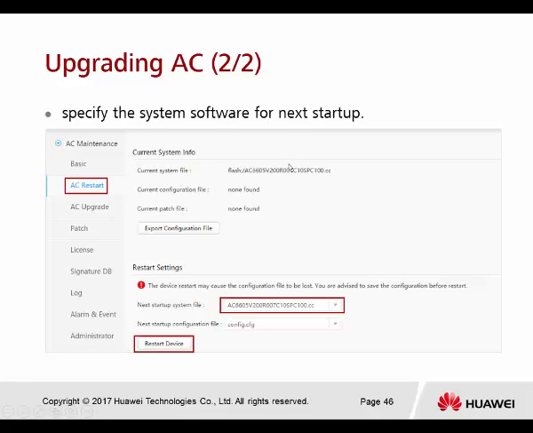Okay, you can see the current system software. This one is the system software currently in use. And restart: this device restart may cause the configuration file to be lost. So every time we want to do a restart or reboot, it is suggested to save all the configuration first, before we do a reboot.